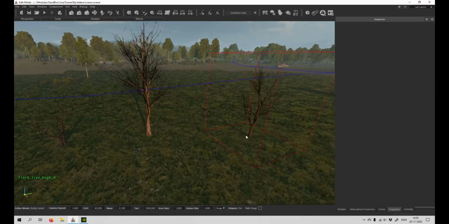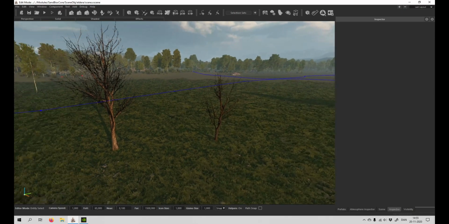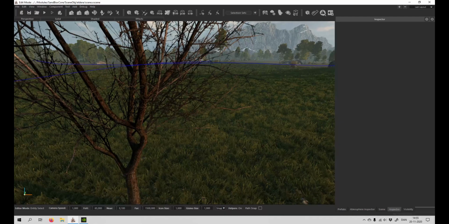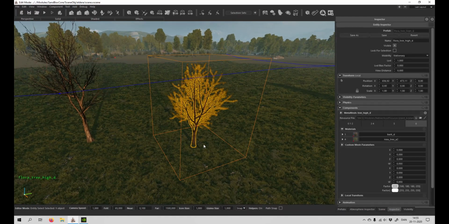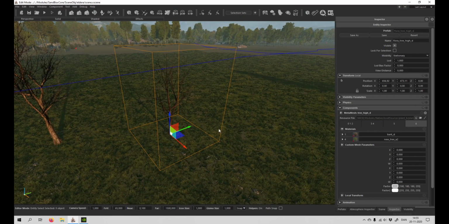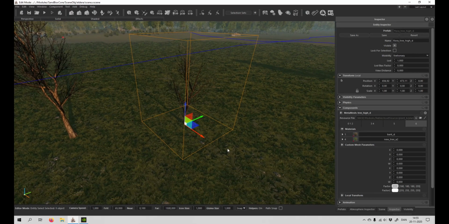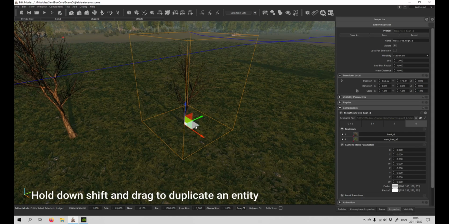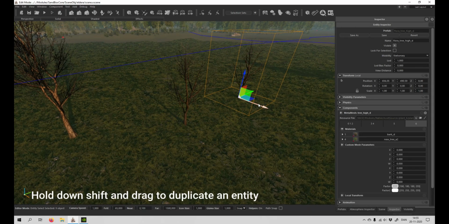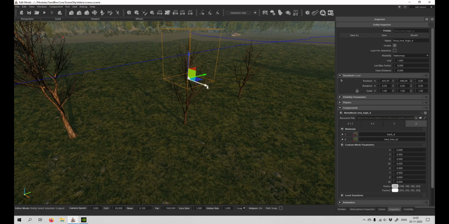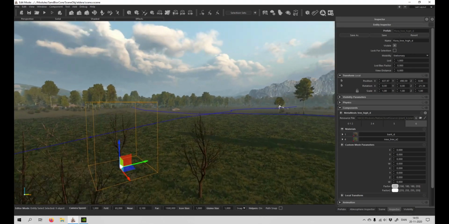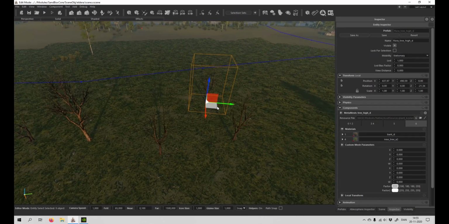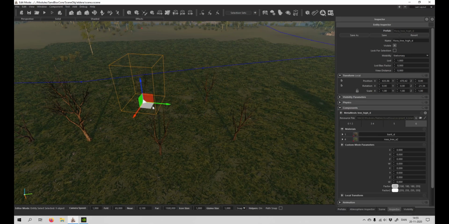Now it's going to take a lot of time if you have to do this with every single tree. So of course you don't want to do that. All you have to do is click on the one you want, press T, and if you hold down shift, you can actually duplicate the tree. Just drag in whatever direction you want. Perhaps you want to press set, just so it has a different rotation.